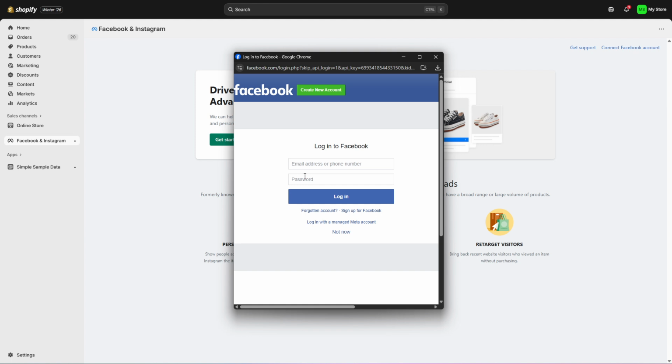Turn data sharing on and confirm your selections. Shopify will show the different data sharing levels. Choose the level that meets your privacy and tracking needs. Then confirm. Once confirmed, Shopify automatically adds the pixel to your store, so there's no manual code insertion required.